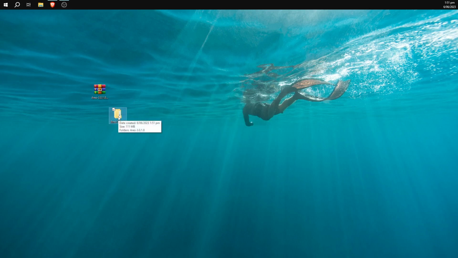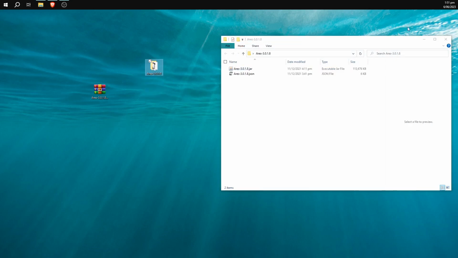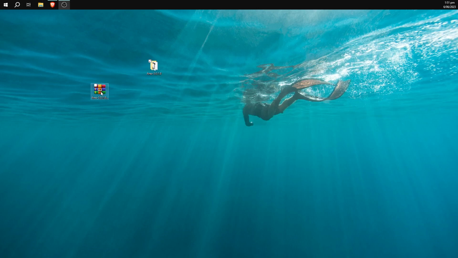We're then going to double click on the Ares folder and just drag the Ares folder inside of the Ares folder out of the Ares folder, if that makes any sense. And then we can go ahead and delete the .zip file because we no longer need that. We just need the Ares folder here.